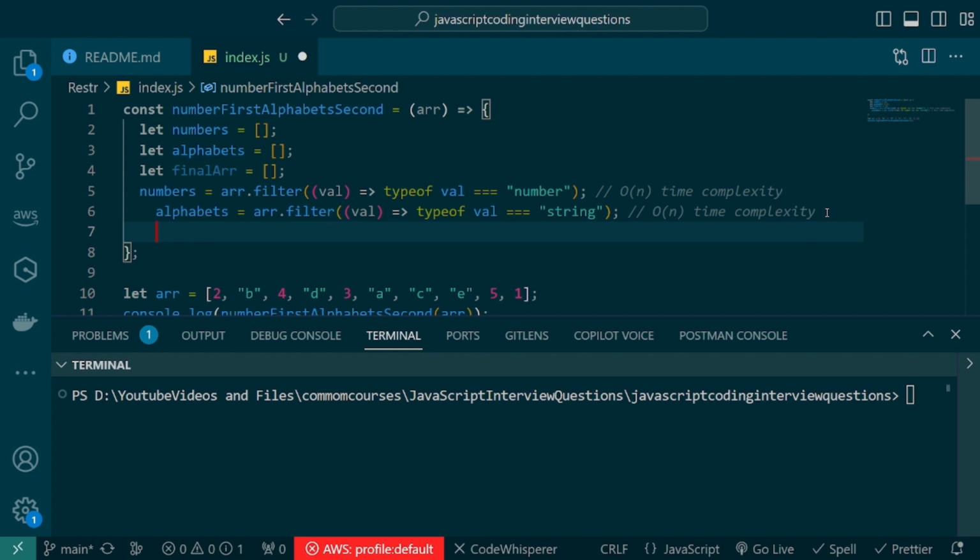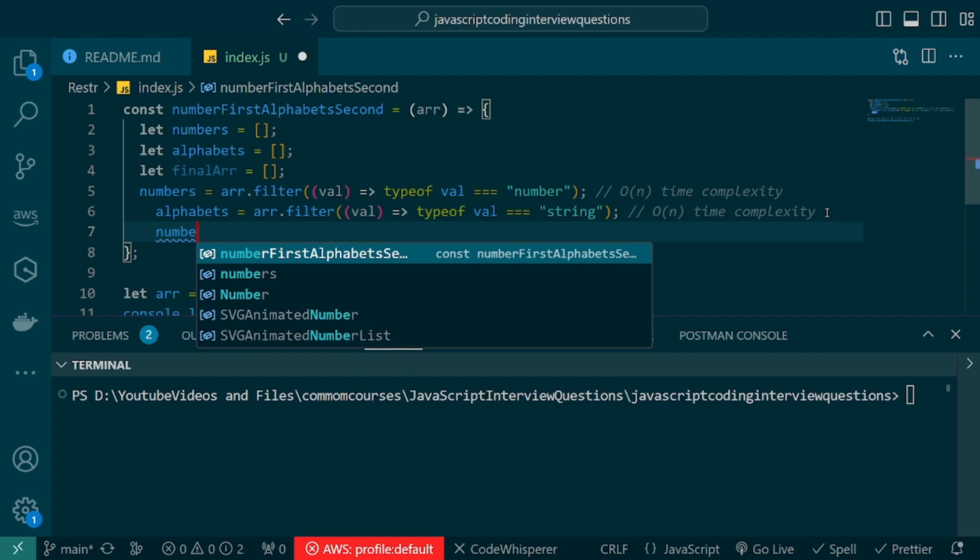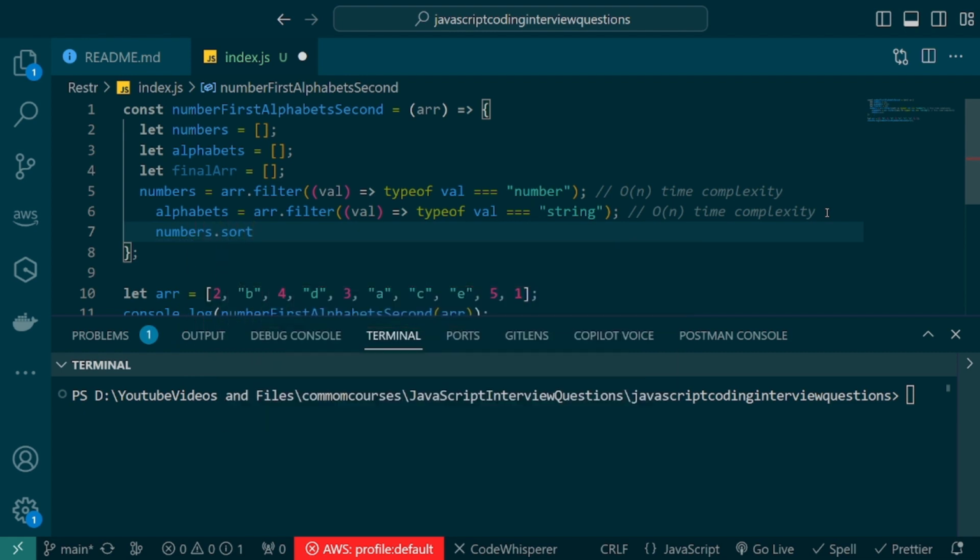Okay, so now in the alphabets, I'm going to sort it, guys. So sort has a high time complexity, and you can keep that in mind. So numbers dot sort. Okay, in this sort, here O(n log n). I'm trying to explain the time complexity and the space complexity, both of them at a time, guys. So here O(n log n), guys. Sort will take more time, so that's what happens in these time complexities, guys.